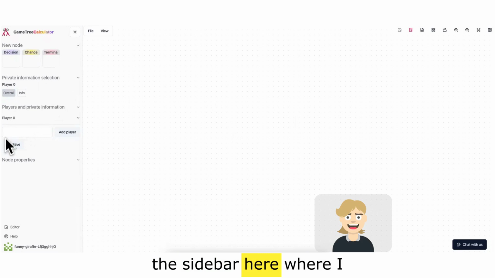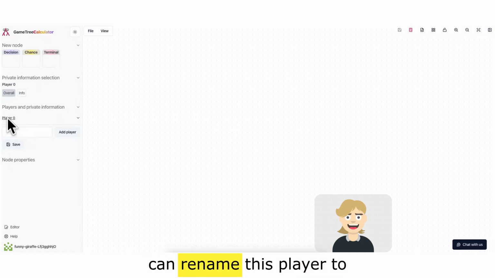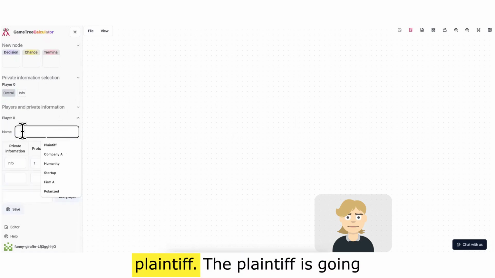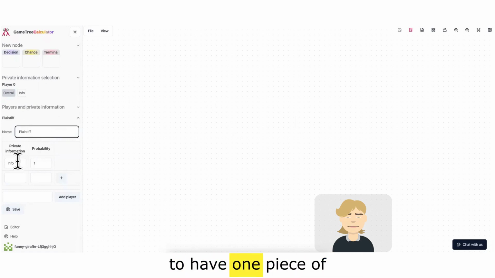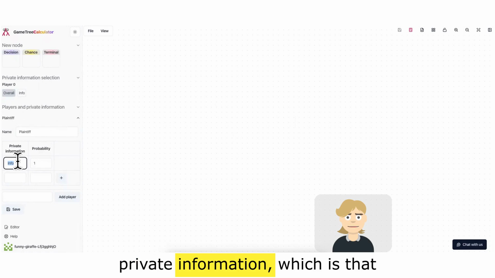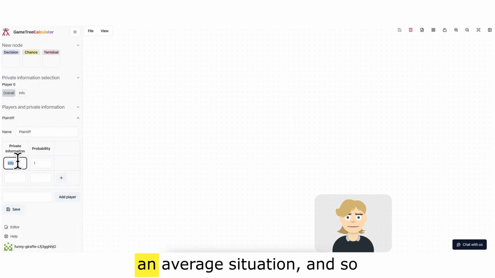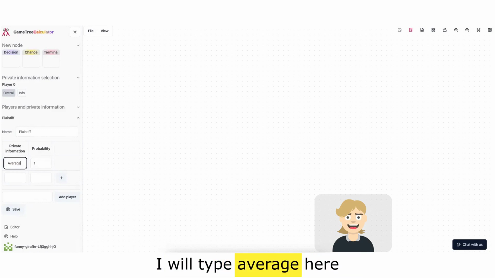Over on the sidebar here where I see player 0, that is the default player, and I can rename this player to plaintiff. Plaintiff is going to have one piece of private information, which is that the plaintiff will always have an average situation. And so I will type average here and press save.